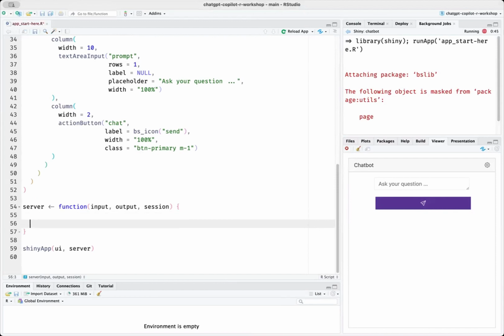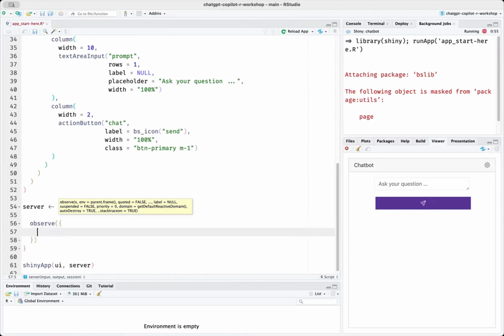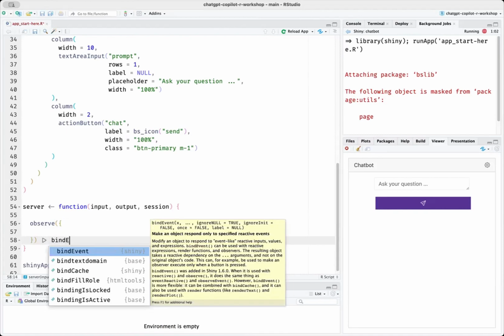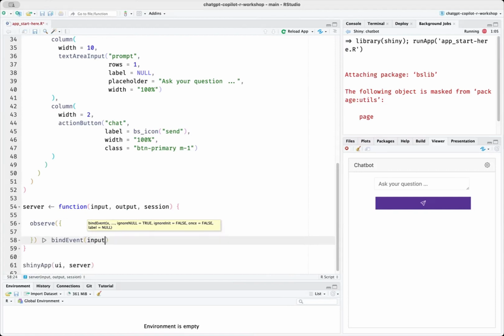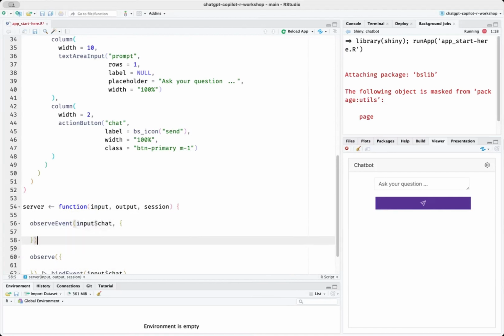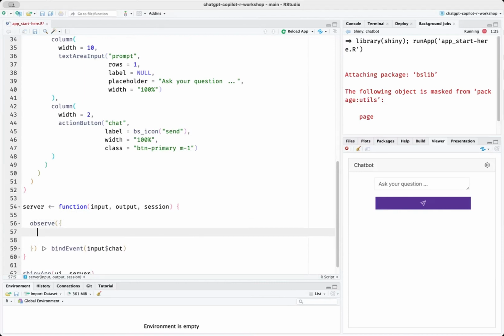What I'm going to do now is we want to have a response when we click chat. And the way that we'll do that is we'll have an observe. And these observe functions are going to wait for a certain condition to get met. And for this, we're actually going to use bind event input chat. Now, if you've been writing Shiny apps, you might be used to this structure, input chat, something like that. I think that the more recent syntax is to use the observe with bind event. And so I'll stick with that for today. And what we want to do is say we have a prompt. We want to pass that prompt to our chat function.